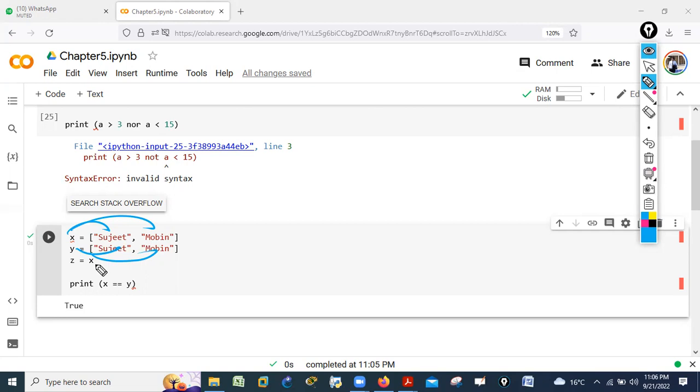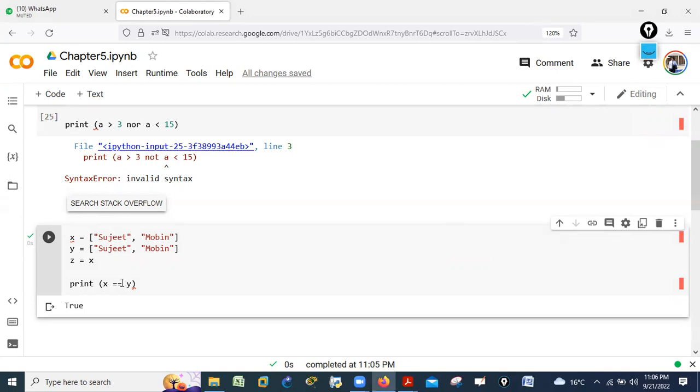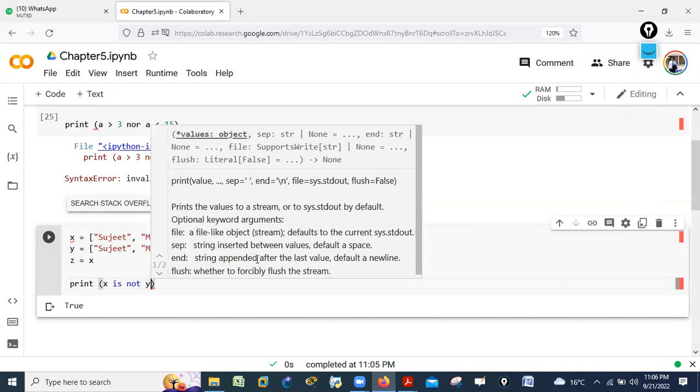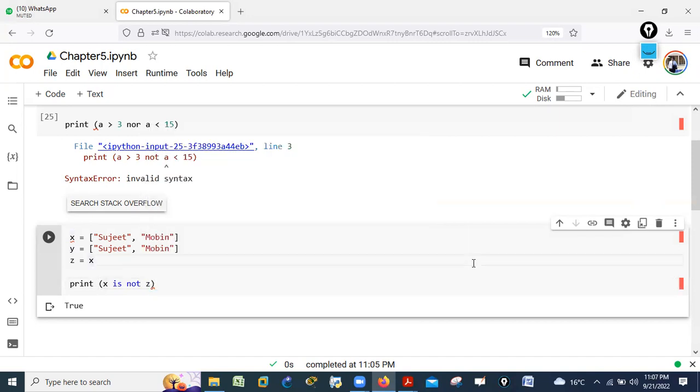So whenever you are saying is, or whenever you are saying is not, that means you want to go with the identity operator, as we have discussed in the theory. So if I go here and say x is not y, or if I say x is not z, which kind of output will it print for me? True or false?